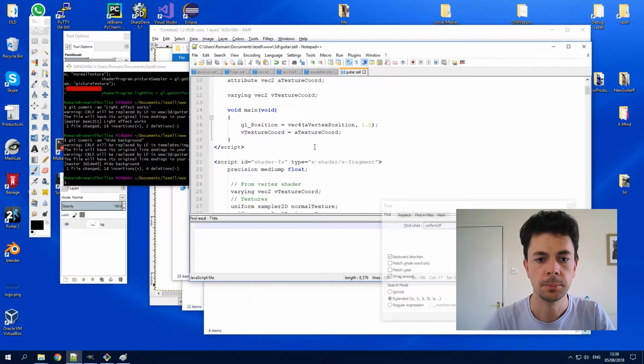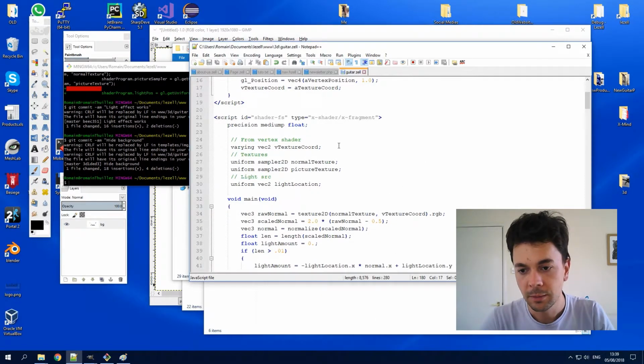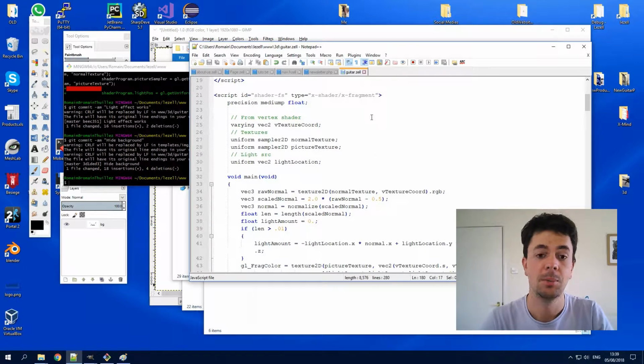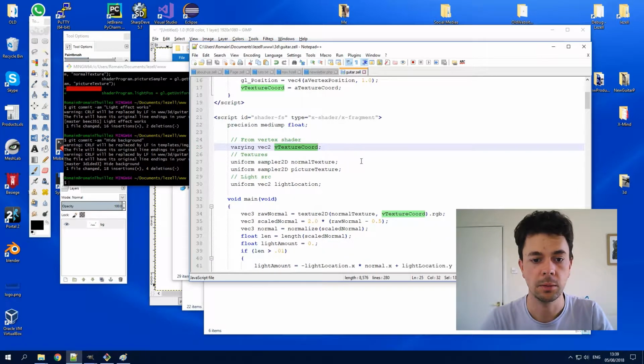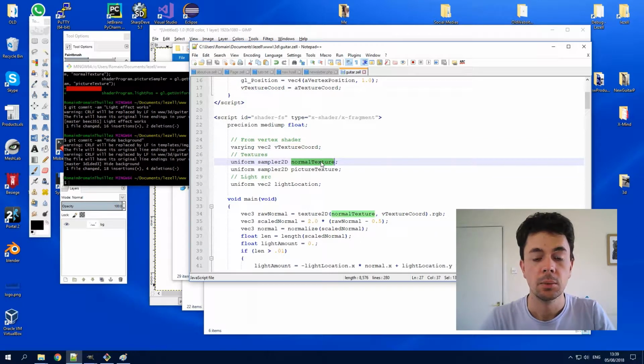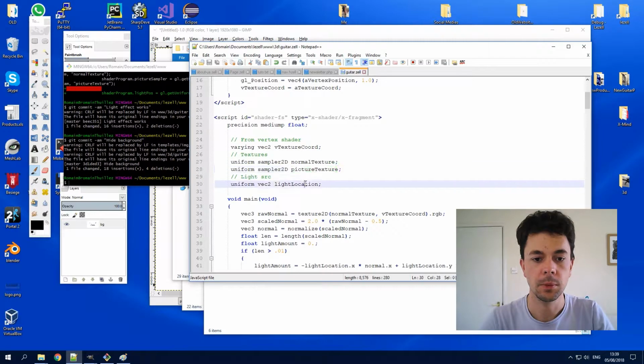What's the most important thing in all of this is the pixel shader, the fragment shader. The texture coordinates come from the vertex shader and are interpolated automatically by magic. So we receive from the code the normal texture and the actual tomato picture texture. For every pixel that we want to draw, we take from the normal picture the raw normal.